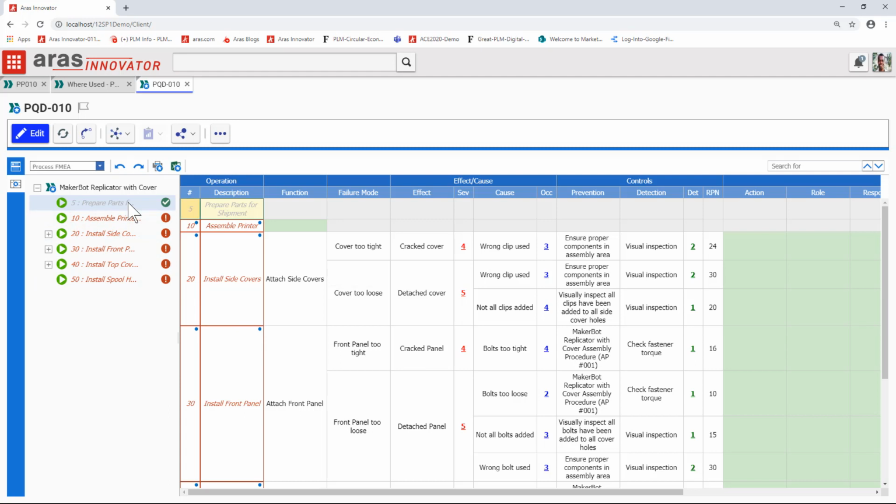All three of these views are connected, so a change in one view is reflected in the other two to keep them all in sync. Plus, all three are connected to the manufacturing process plan. You can see that connection here. Wherever there's a blue indicator, it shows you that the two are synced up.